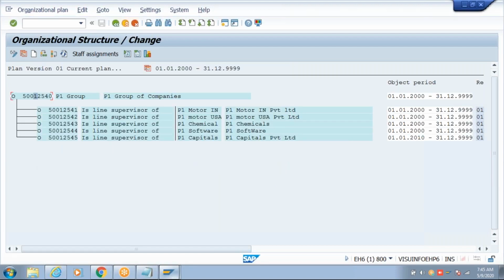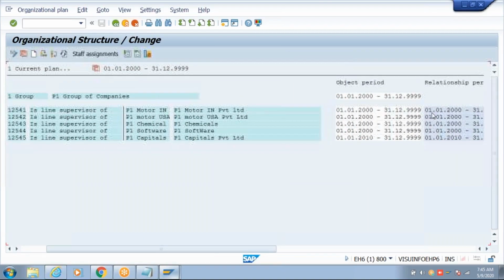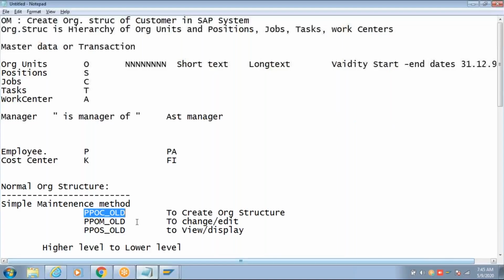Let's see this now. So this is the lifetime of the object. This is the lifetime of the relation between P1 Group and then P1 Motors. Okay, observe this very important point.